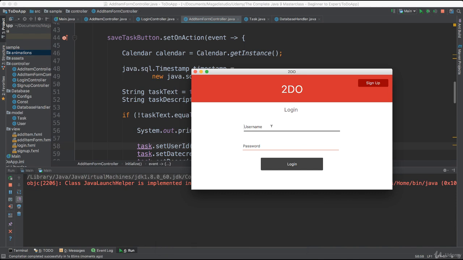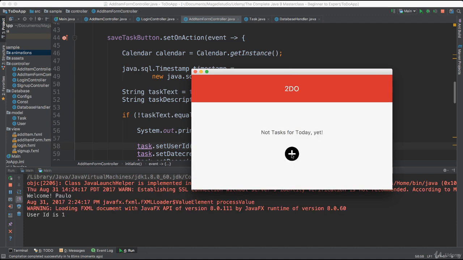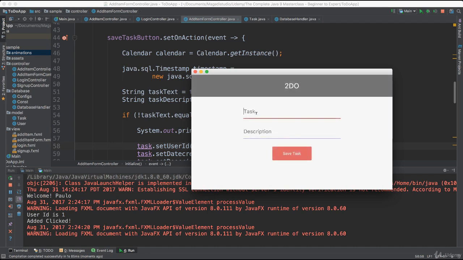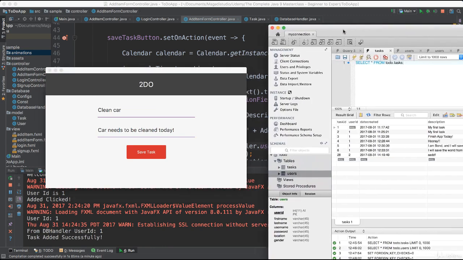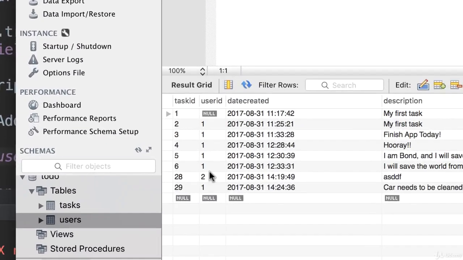Okay, let's do Paulo. Let's log in. Okay, no task. I'm going to add a new task. Paulo, clean car. Car needs to be cleaned today. Okay, let's see. Save, and there we go. So user ID is 1 because it's me, Paulo. And let's see if this was actually added. Let's go ahead and refresh, and there we go.